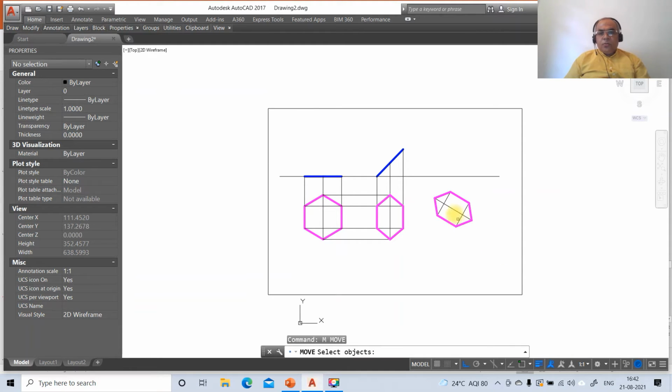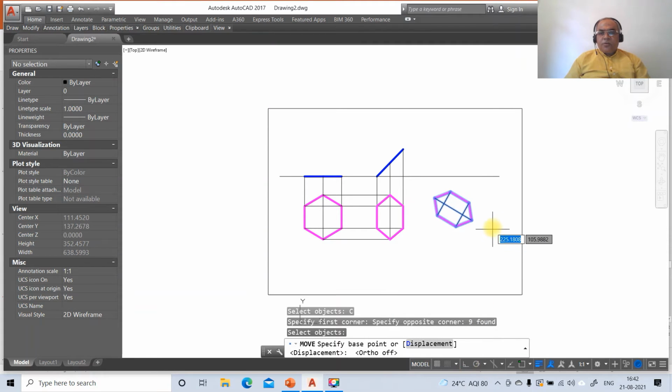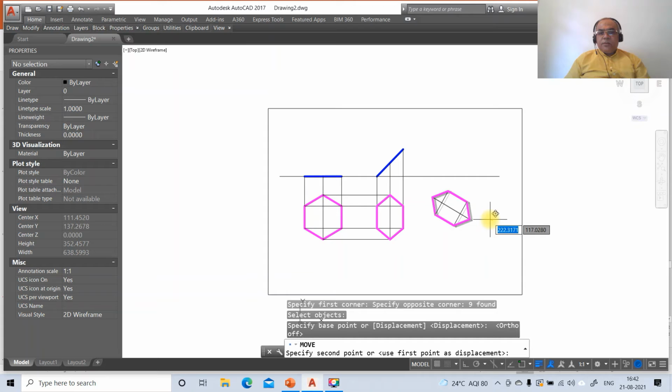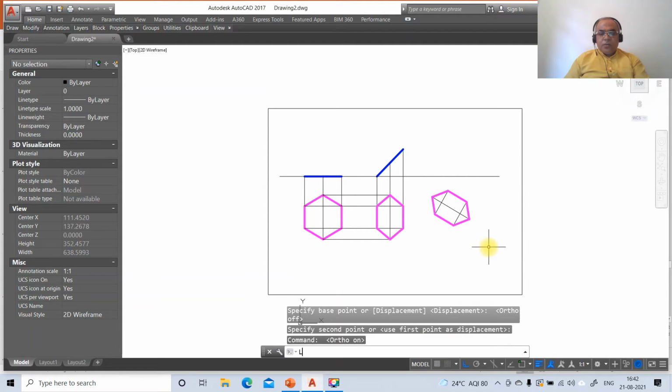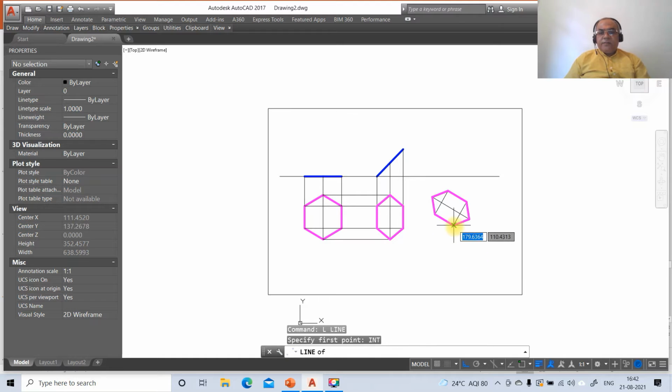So then you just go to move, crossing, select this, then switch off the ortho mode. You move this appropriately, then go to ortho on, then go to line, take int of this and draw perpendicular to this line. Similarly, line, take int of this and draw perpendicular to this line. Then just go to line, take int of this and draw a horizontal line.